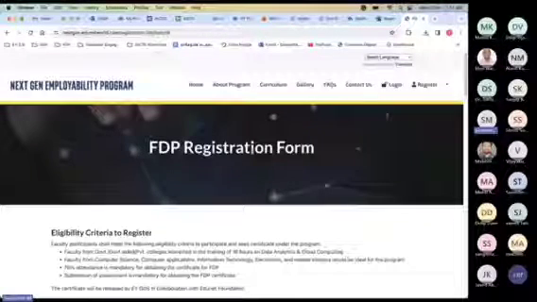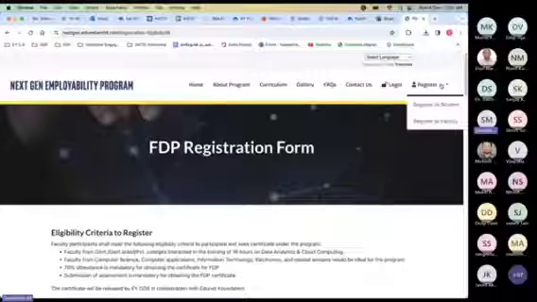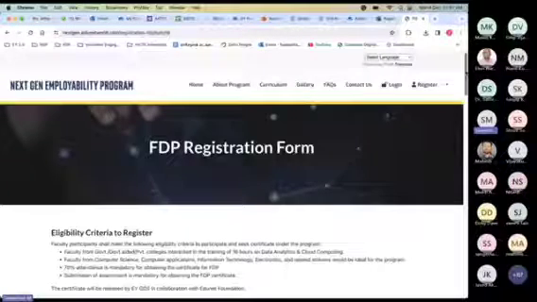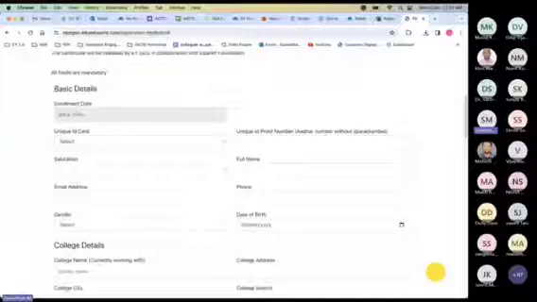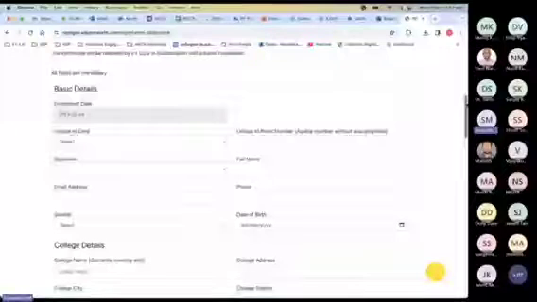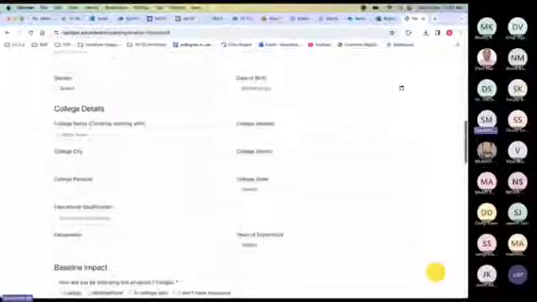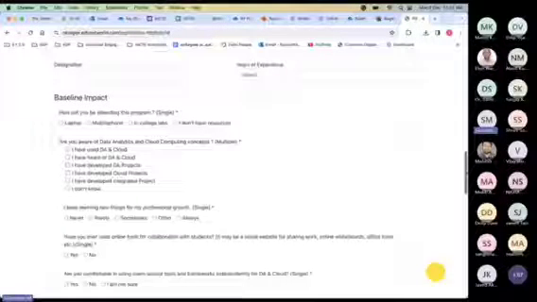Once you click this link, you will get this page. Please don't go to this register tab. Just scroll down. There will be a lot of questions, basic information, and your college details. Just fill in that information, and if you scroll down, there will be a baseline impact. These questions will be asked at the beginning of the training program as well as at the end. In the beginning, we call this the baseline impact, and at the end, the endline impact. The questions remain the same. This is just to understand how our training program helps you understand these topics.